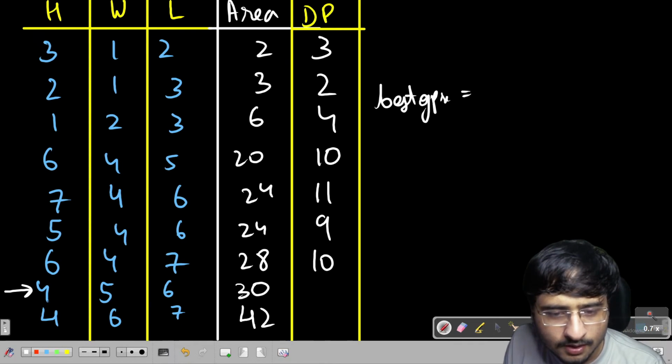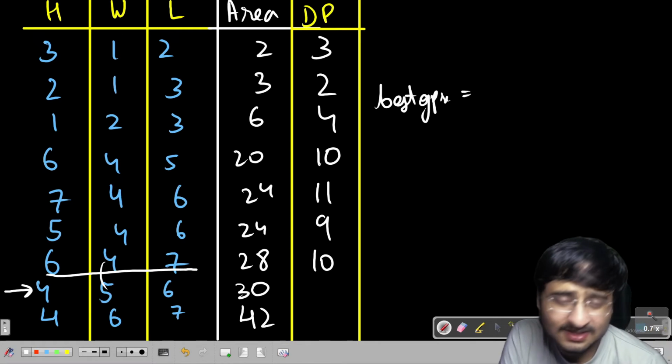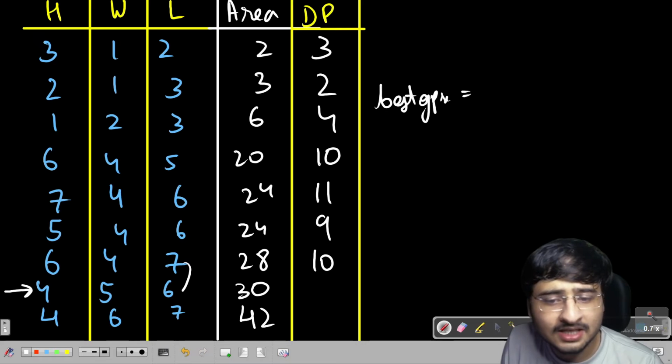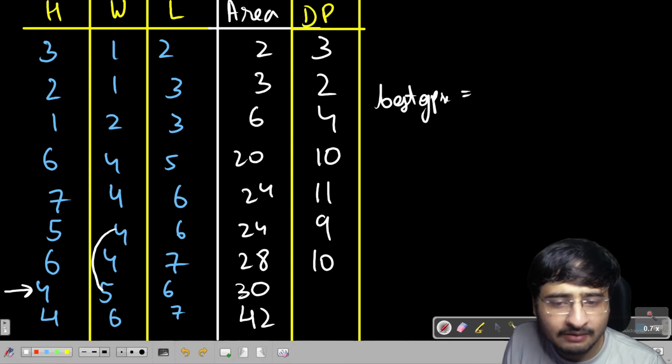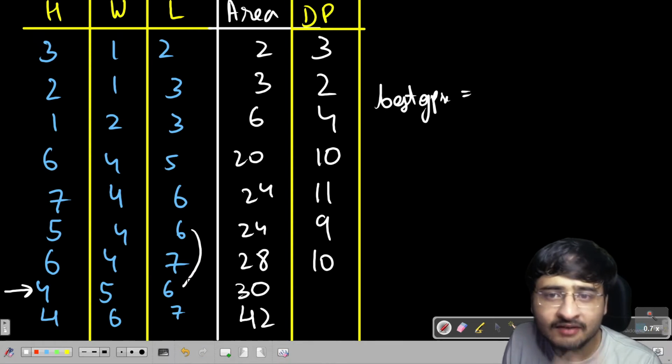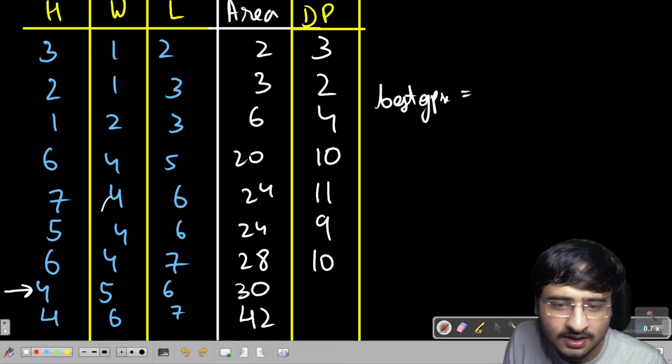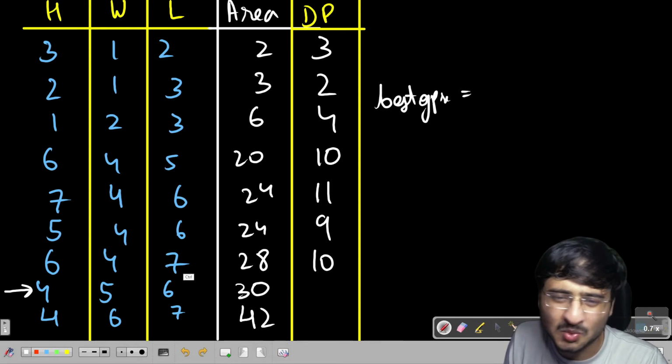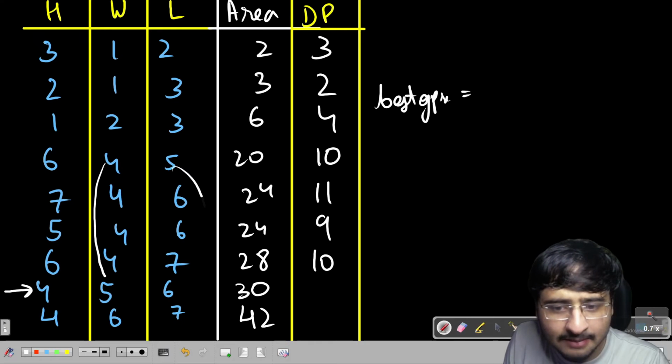So, can I go under this box? I am having a better width, but I am not having a better length. I cannot go under this box. I am having a better width, but I am having equal length. I don't want that. Better width, equal length. No. Better width and better length.